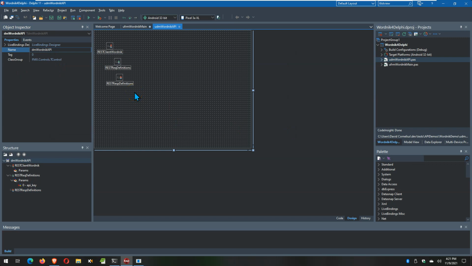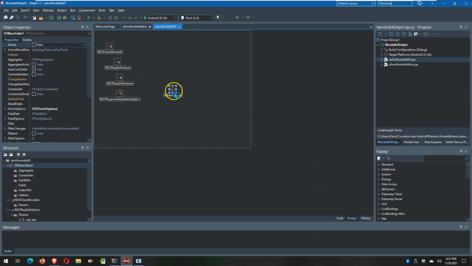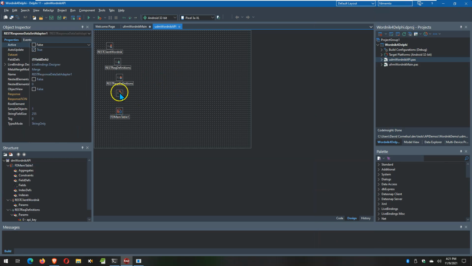But now we have the tedious task of parsing all that JSON, except that there's a really nifty component called a response dataset adapter. And we're going to add to that an FD mem table. And I'll show you the magic that can happen here. I like to name these things so I don't get confused about what is what.